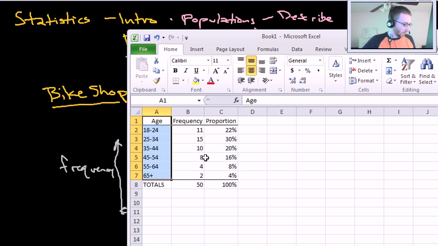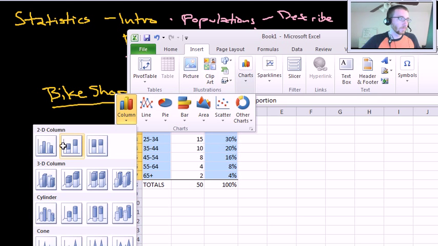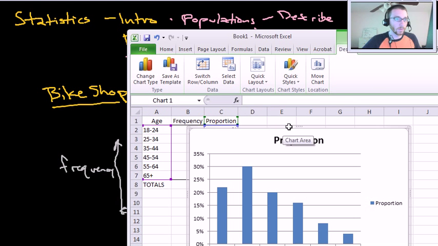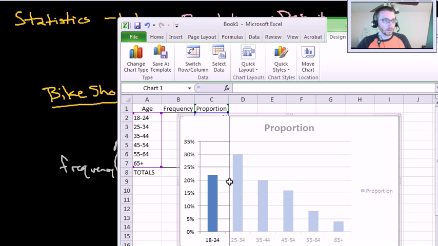Okay, so let's look at how to do this. If we select the ages and the proportions, go to Insert, Charts, Column. Chart is what we want. There we go. Let me move this up so everybody can see it. Okay, so this gives us our proportions, right? It's covering up our actual data. It's easy enough to change that.